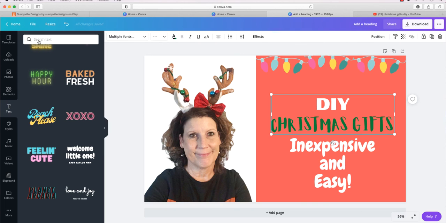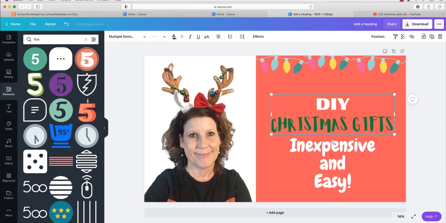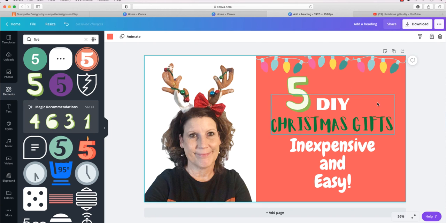Now I'm going to go back to the elements, because instead of typing the word 5 in DIY Christmas gifts, I wanted to have some kind of graphic 5. So I'm bringing that 5 over, and I'm going to resize it a little bit. See how the green just kind of pops with that? So now I have 5 DIY Christmas gifts, inexpensive and easy. Not saying this is perfect, but this is a great start.